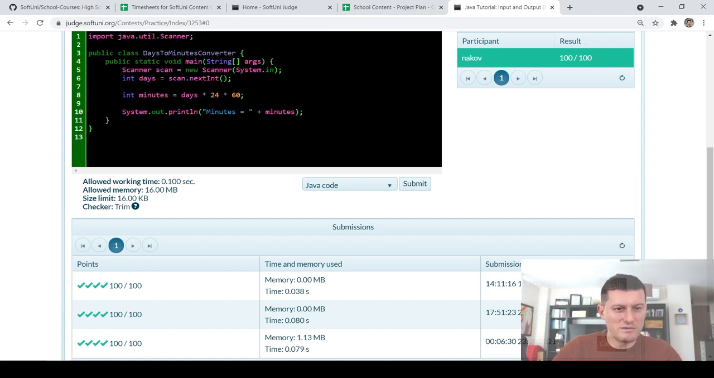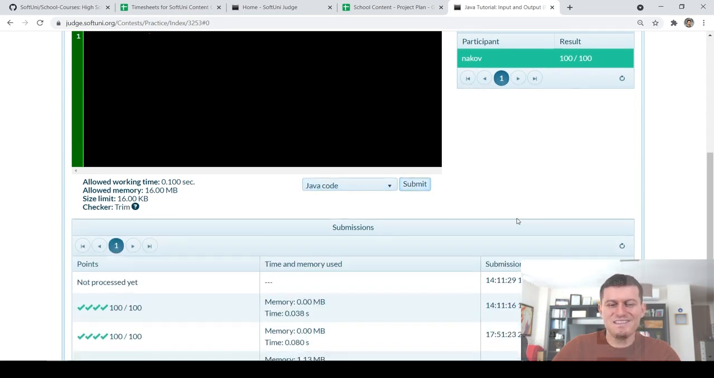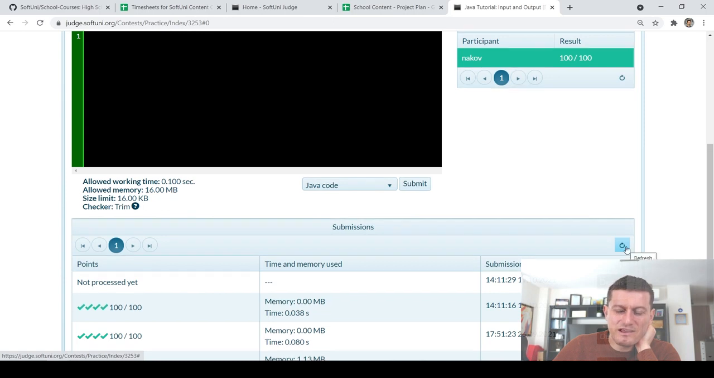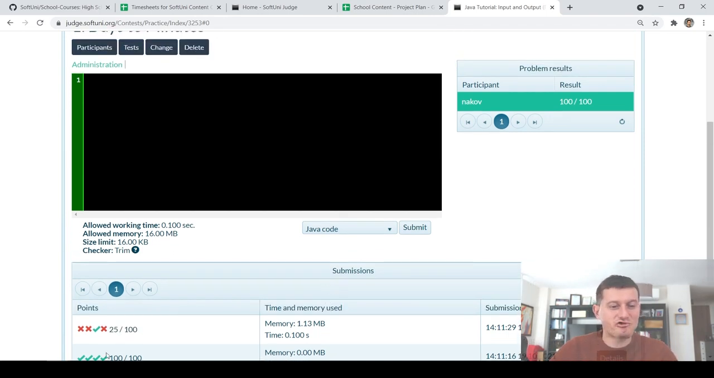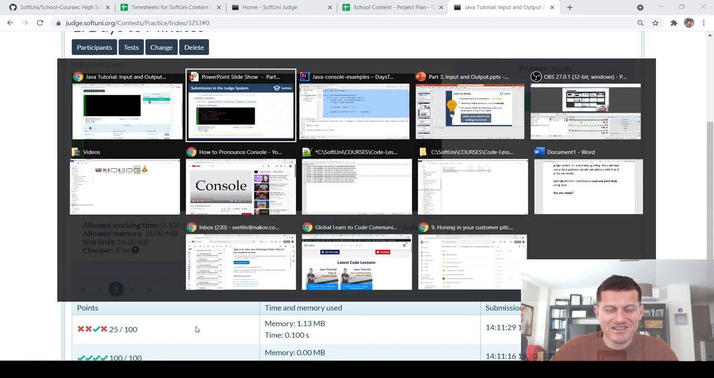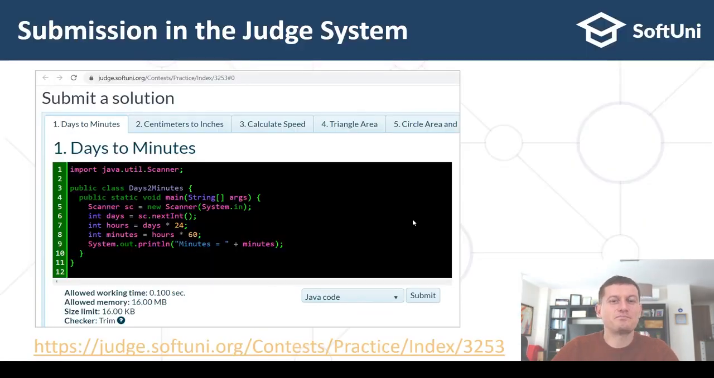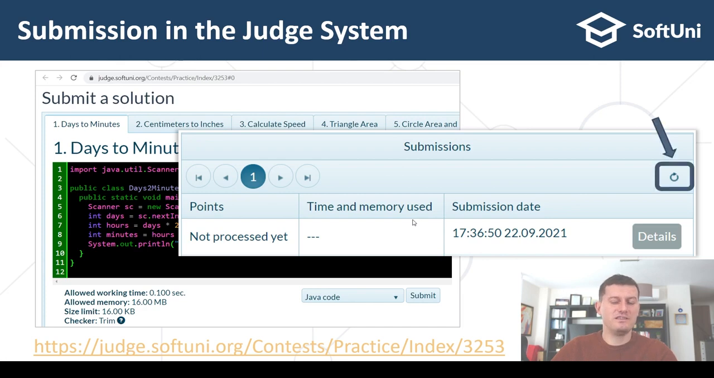If I submit a wrong solution, like use 61 minutes per hour, it will say that this solution is not correct. See, it doesn't work correctly. It's partially correct. Maybe when the days are 0, it works correctly, only in this case. Okay, let's go ahead with the next problem.